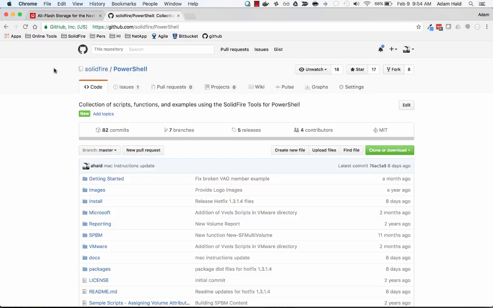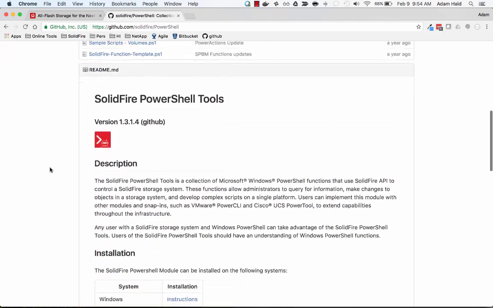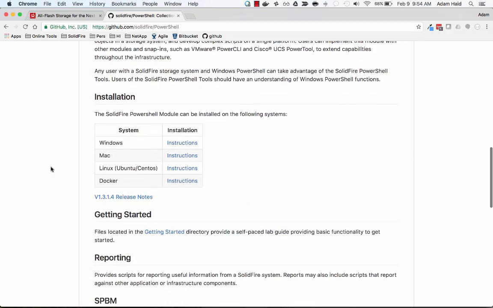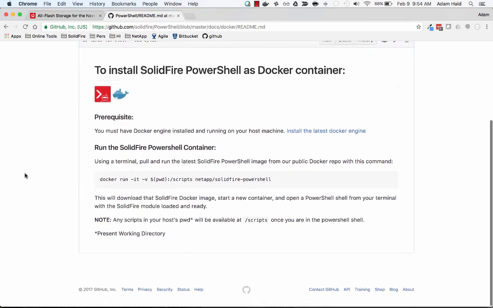The first thing that we're going to have to do is come to the GitHub repo for PowerShell. That's github.com/solidfire/powershell. I'll scroll down to the instructions and find the installation instructions for Docker. Let's go there, and we'll note that as a prerequisite, I must have the Docker engine installed and running.